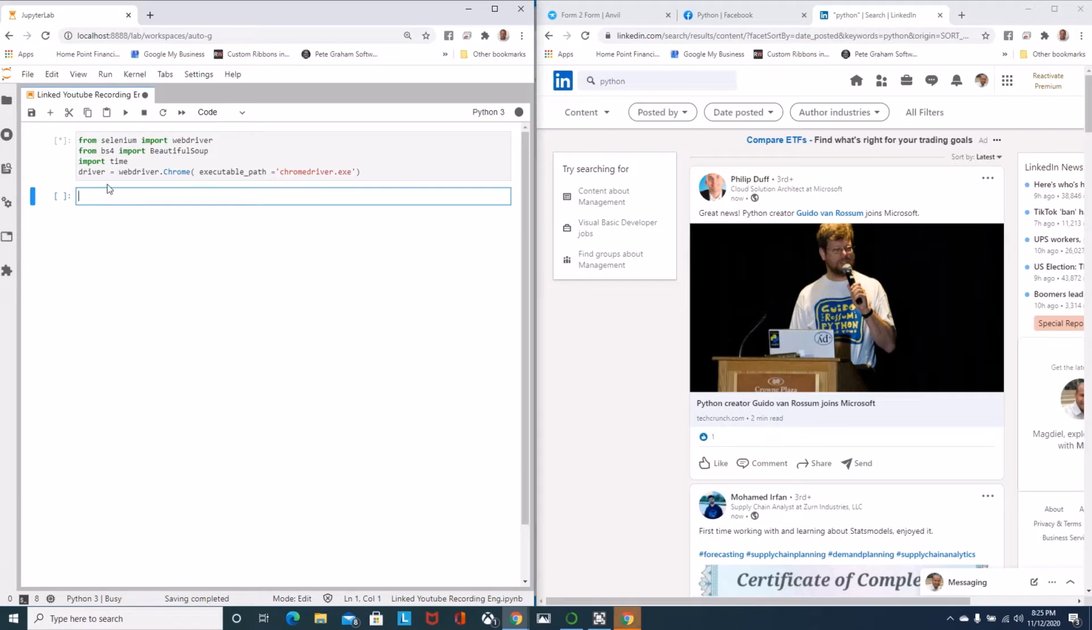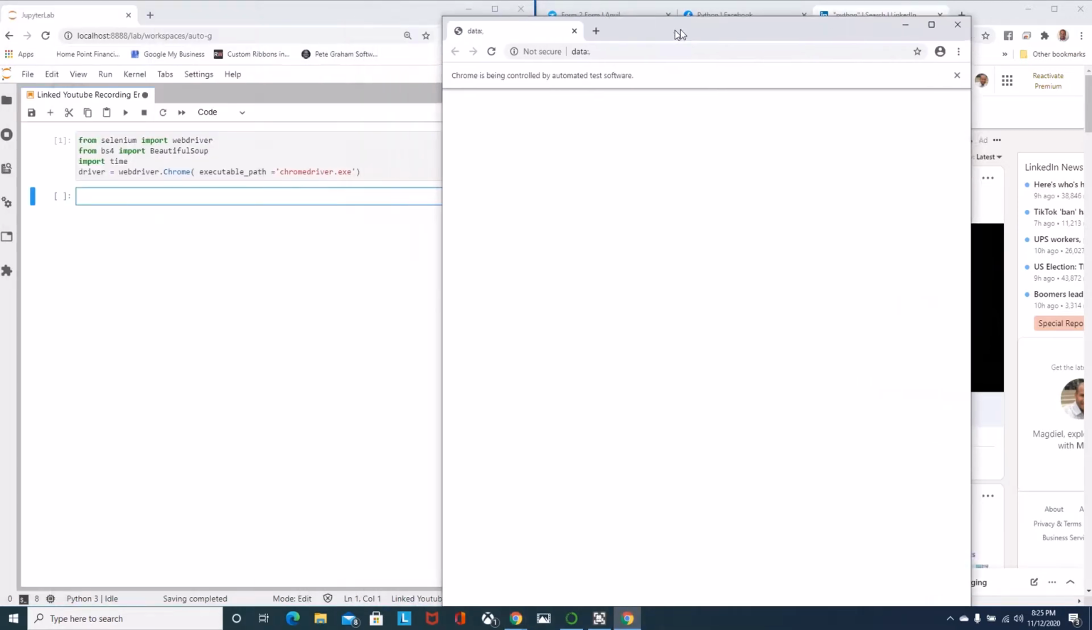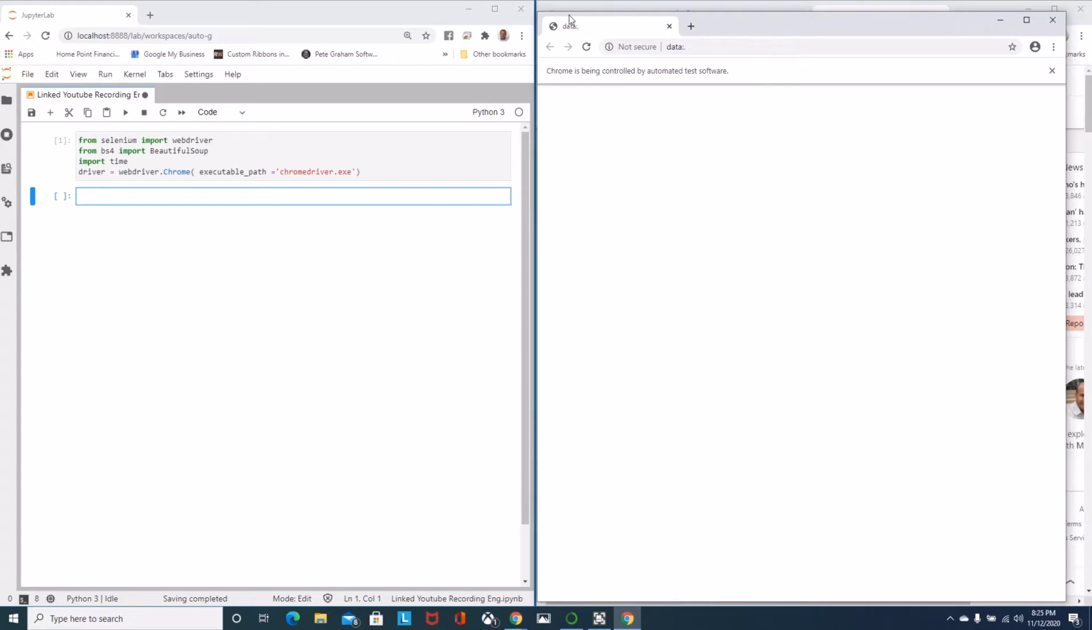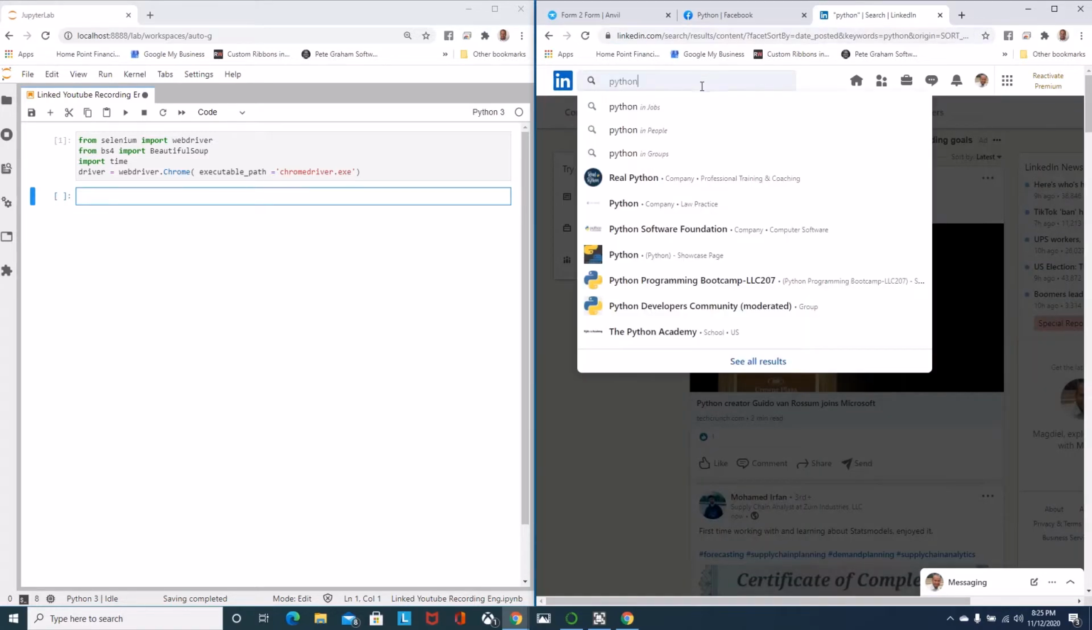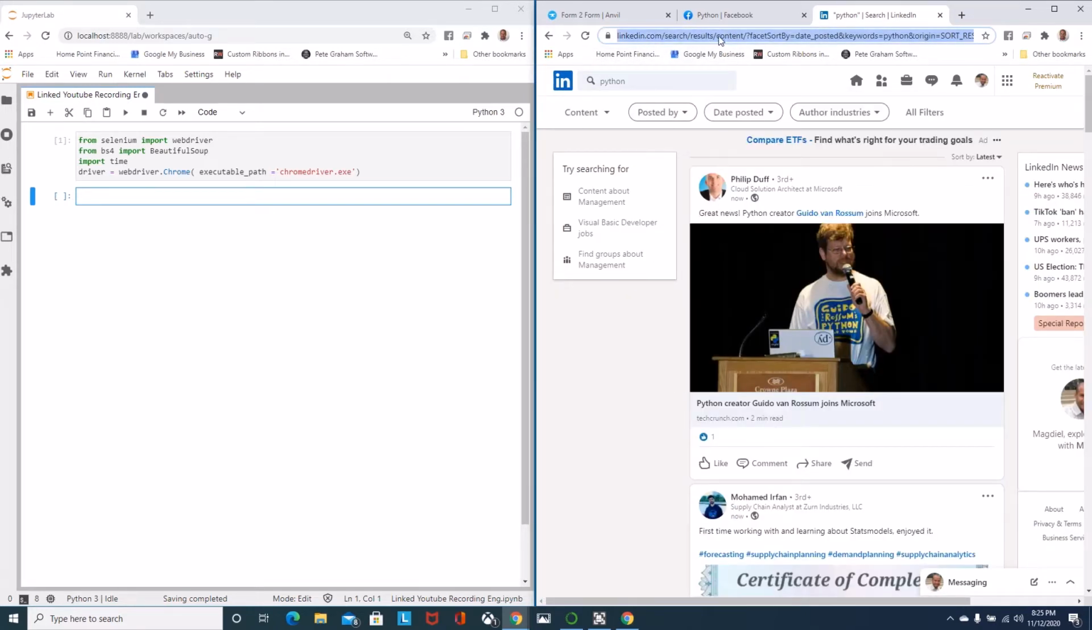So we'll run this, and this is going to open up a new Chrome window that we're going to tell it to navigate. So if I go back to my Google, we're going to tell it to navigate to this URL. When we did the steps of entering the keyword and clicking on content, LinkedIn creates a URL that has those search criteria. So we have here content, you'll see it there, the word content, and we have it sorted by date and the keyword Python. So we're going to use this URL and just modify it a bit.